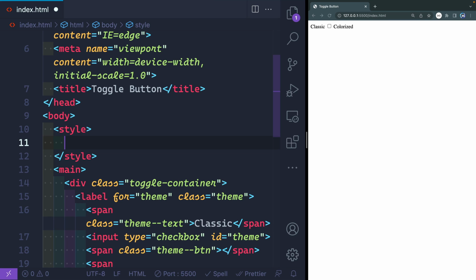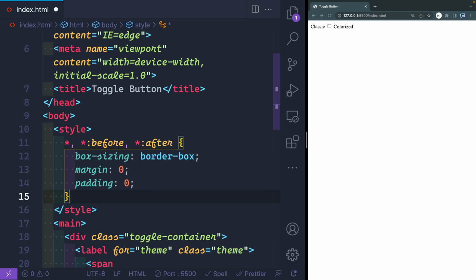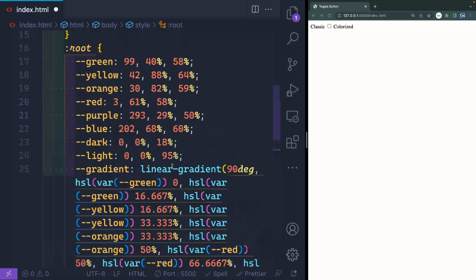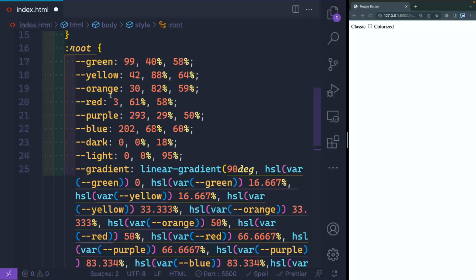I'm going to go ahead and paste in two things. First of all, a basic clear. As you can see, this just sets box sizing to border box and sets my margin and padding to zero. And secondly, I want to set up some of my colors. So I'm going to go ahead and paste these in, and then let me talk you through them just so you don't have to watch me do all this.